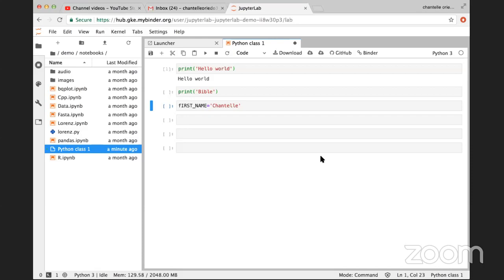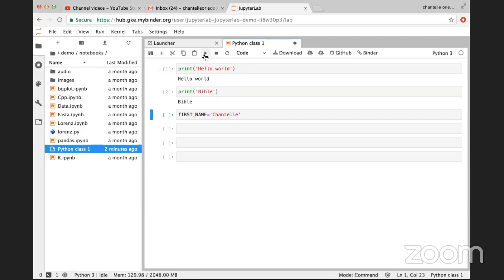And so now go to the first cell, print hello world. Click on there and then run. Yeah, now go to print Bible, run. Now go to first name equals Chantel, run again. Okay, now go to the cell just below there and type print. I want you to print first name. Yeah, in there, write first name. You should write it the same way that it appears up here.